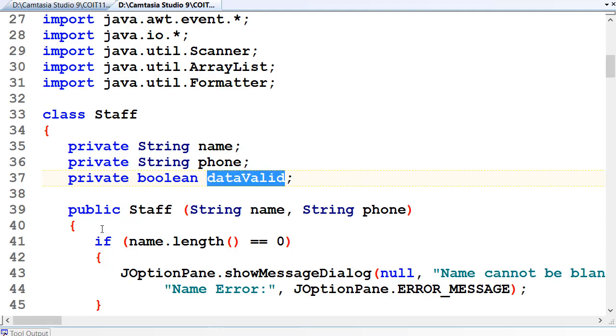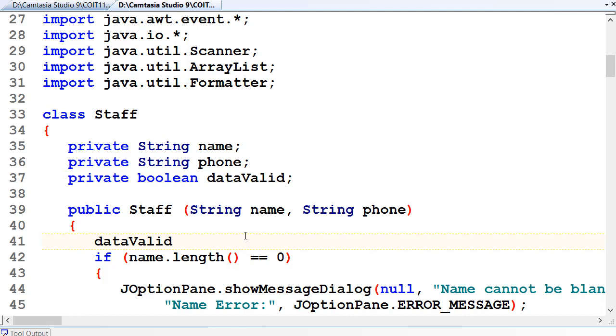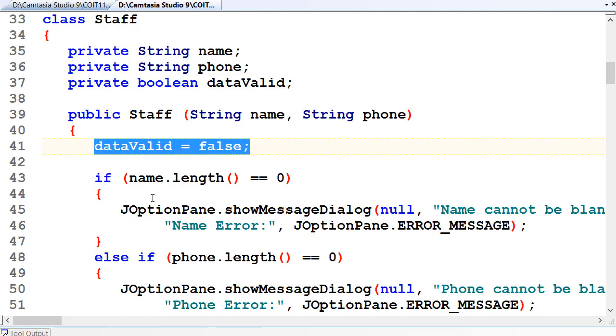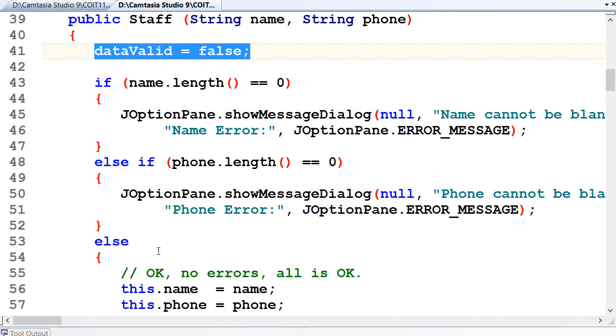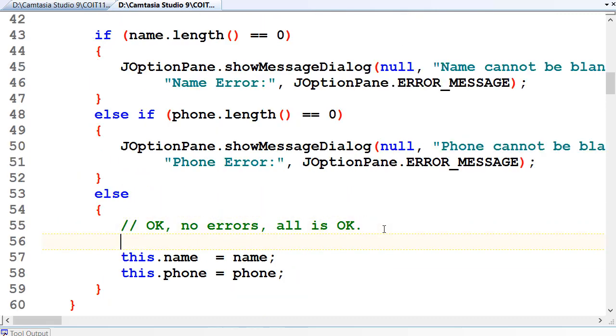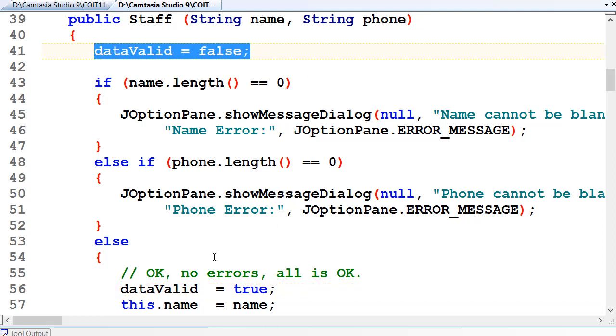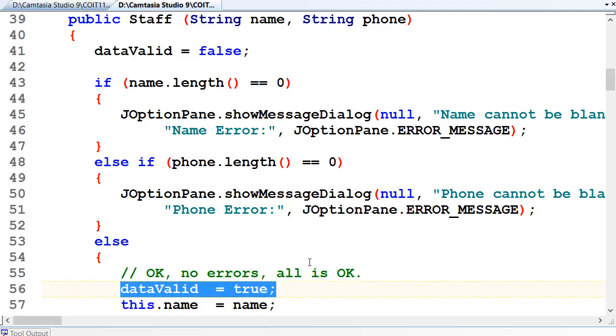In any methods that change any data, so in the constructors or in any mutator methods, the first thing I do is set data valid equals false. Then down here, it's false still. If any error happens here, it's still false. Otherwise, we're inside here where everything's okay, and I'll set data valid to true. So I'm just keeping track of a Boolean flag. I'm setting it to false at any method that can change class data, and I'm setting it to true only when all of the validation checks have passed.